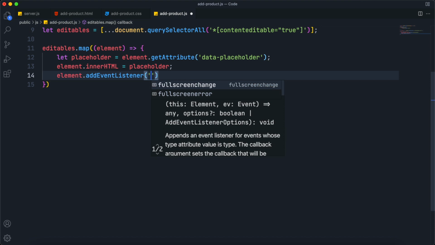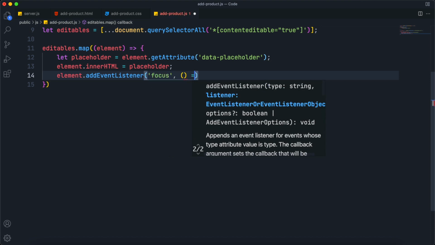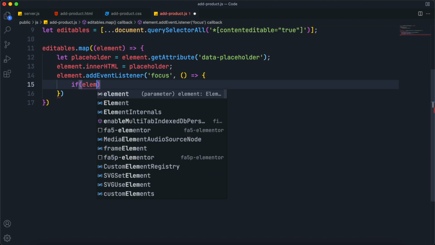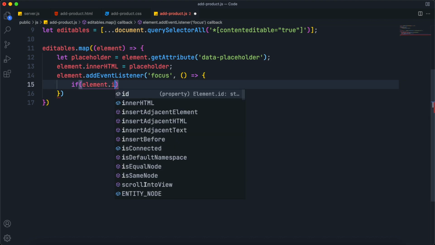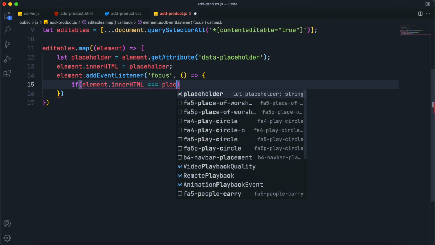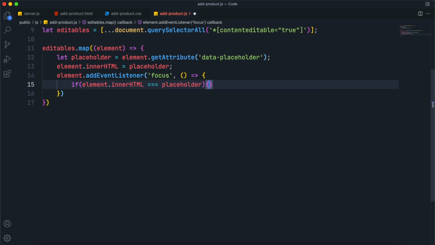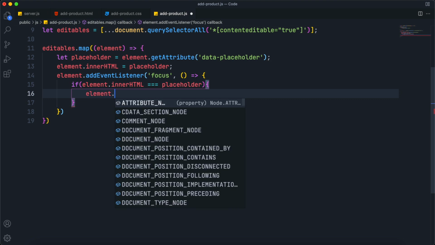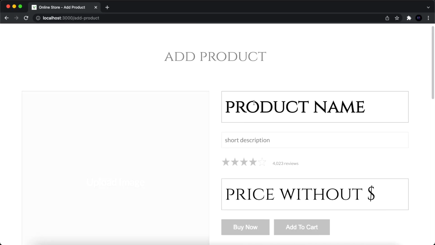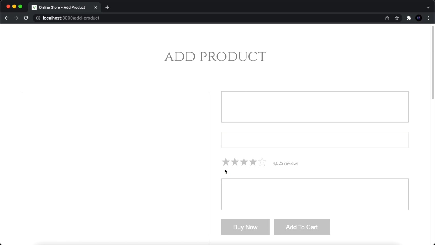Now add a focus event using addEventListener to this element, and when this element gets focused, we want to set its inner HTML to nothing. So check for a statement: if element.innerHTML equals the placeholder, which means it's containing the placeholder itself, then set its inner HTML to a blank text. So it will delete the placeholder if there is nothing. You can see it is working.